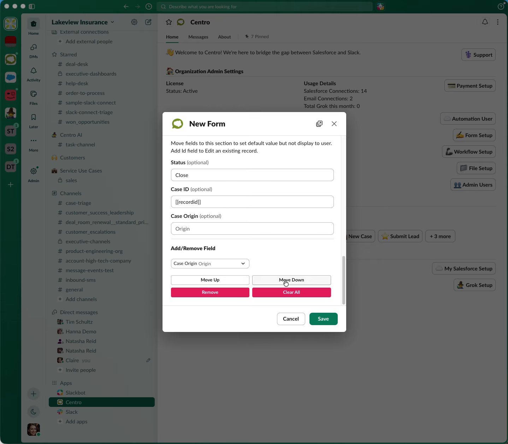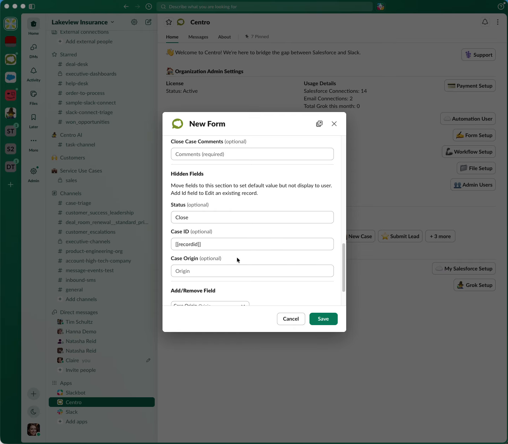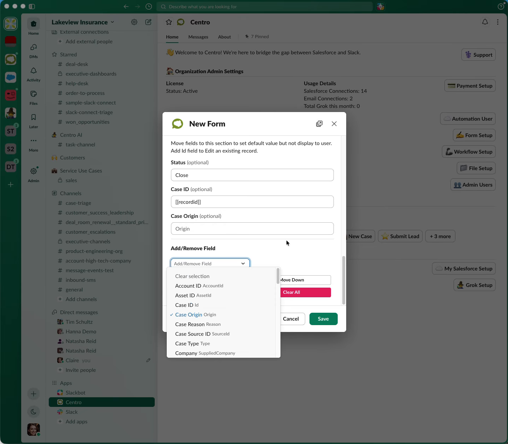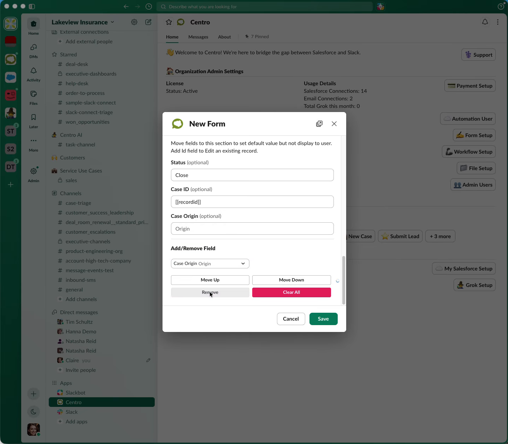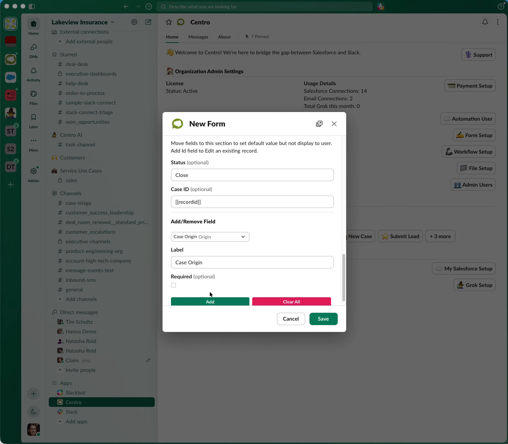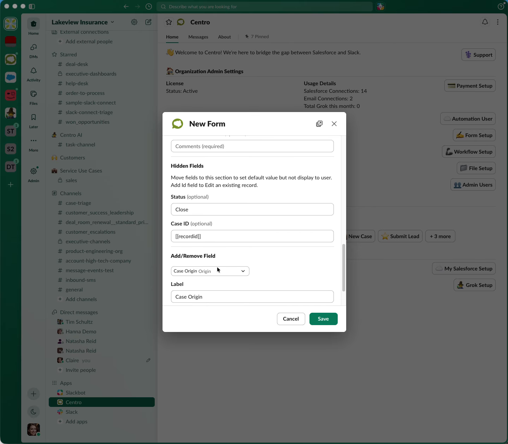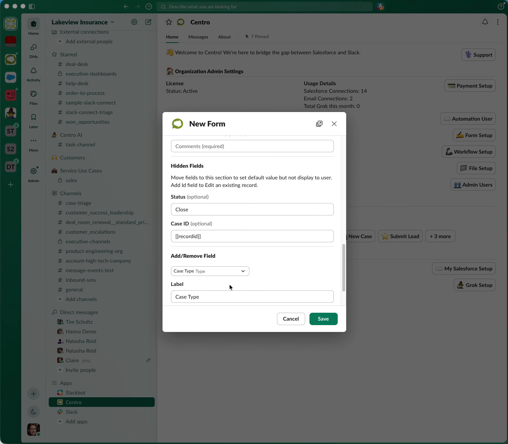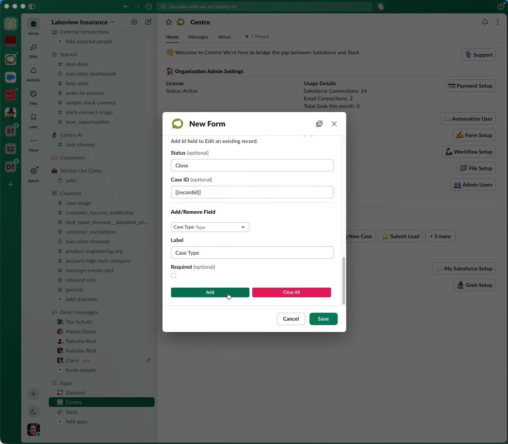So if I wanted in the hidden section, I hit Move Down, and now you can see the field display here, and so on. If I want to remove that field, I just select it from the pick list and hit Remove. Anytime I want to go ahead and move on to a new field, I simply select the pick list and continue on. So if I wanted to select case type, I can go on from there.